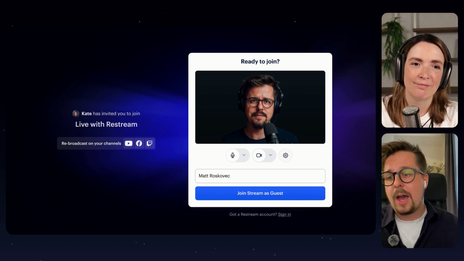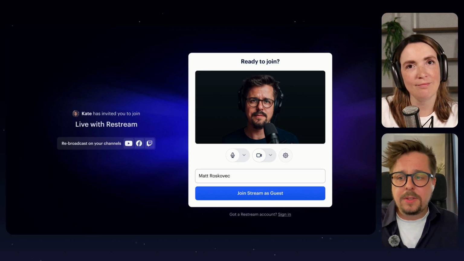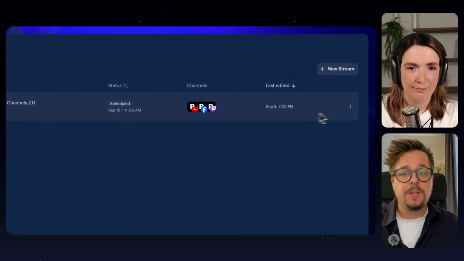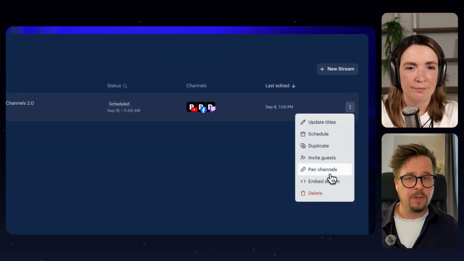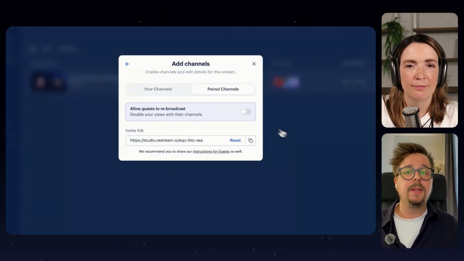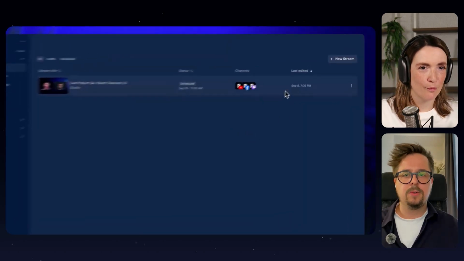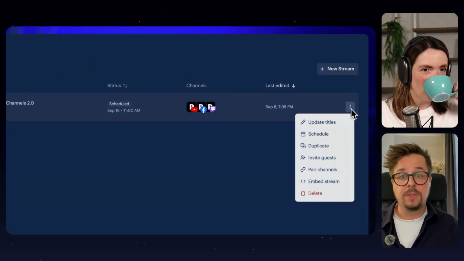Let me show you quickly how it actually works. First, we're going to take a look at the side of the host. As a host of the stream, you're running the show. On any stream setup in Restream, you can just grab a pair link and share it with anyone. This works for streams run through Restream Studio.